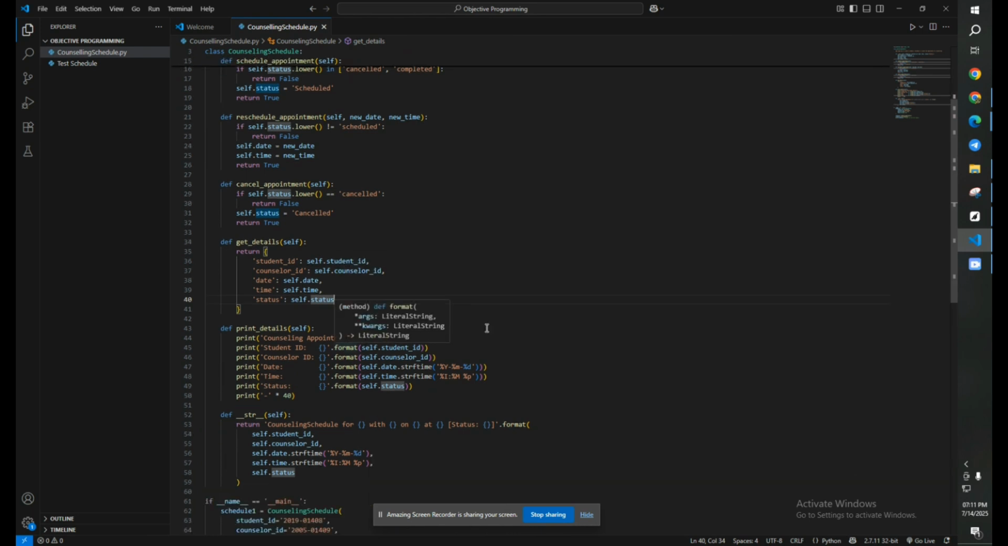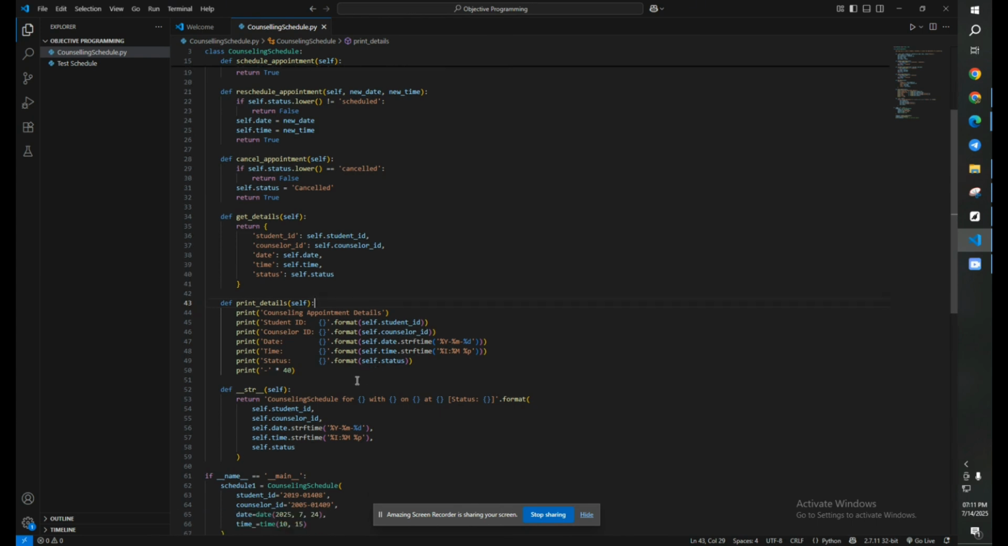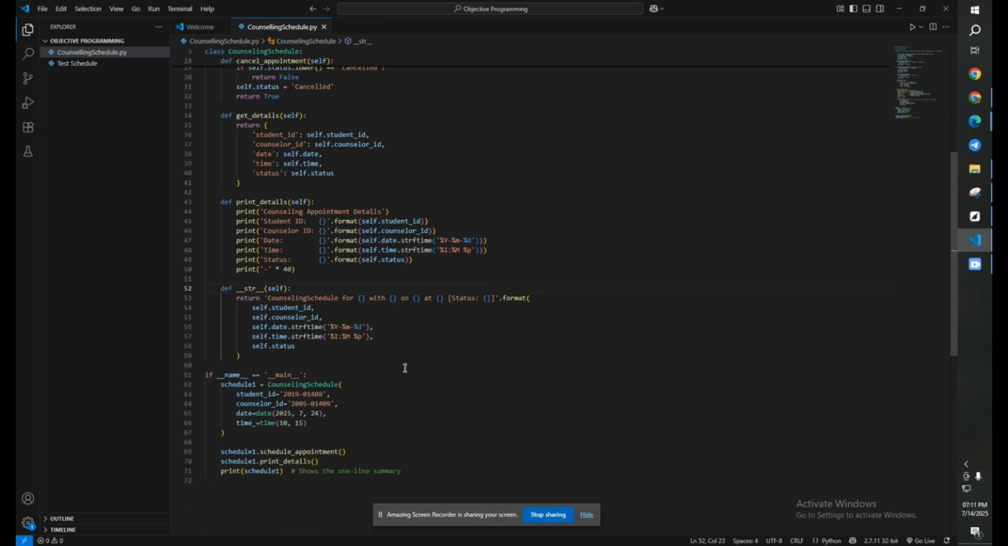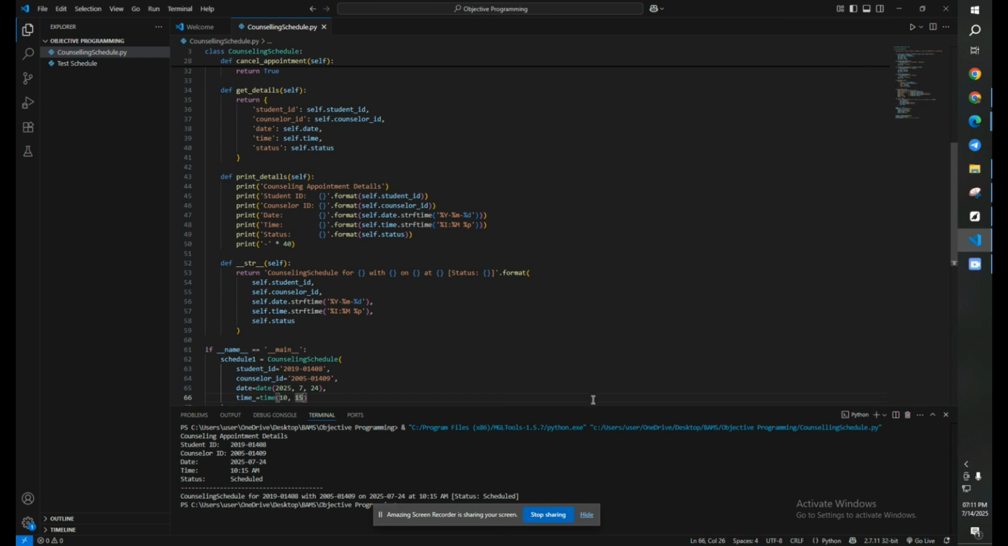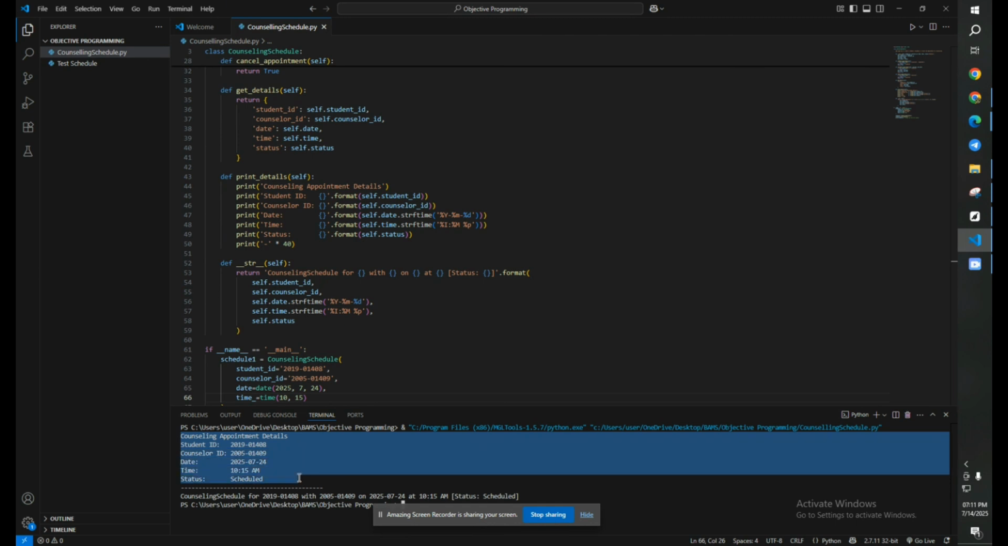And then for this print, this will be the one that will be displayed when this code is run. And I put this line so that it will support a string for the print. Now, I put a sample scenario, similar to activity 2, where there is a time for an appointment. So let's run it, and it will print like this. It will show the counseling appointment details: student ID, counselor ID, date, time, and schedule.